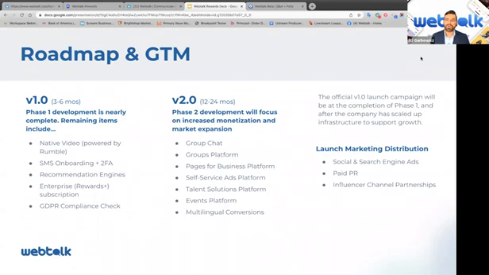The official 1.0 launch campaign will be at the completion of phase 1 and after the company has scaled up infrastructure to support growth. To scale to millions of users, there is a cost. There's a cost of data hosting and bandwidth that we have to pay. So if revenue is not offsetting that, we need to bring in venture capital, which is one of the things we've been looking at, talking to venture capitalists and also crowdfunding. And I'll talk about that here in a second to cover the cost of scale for us to be able to open up.